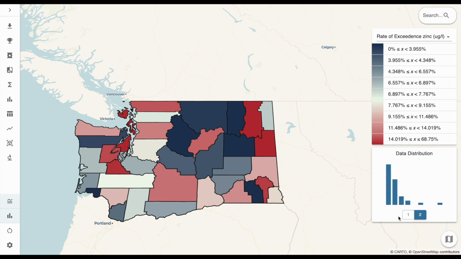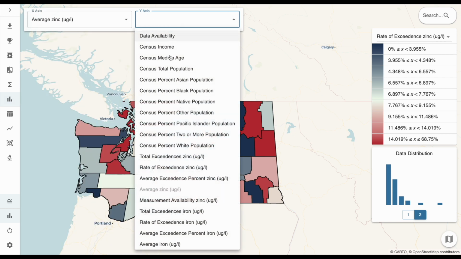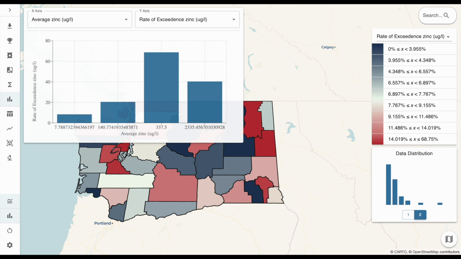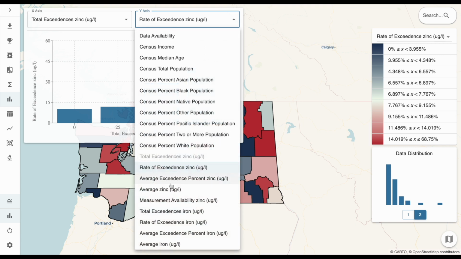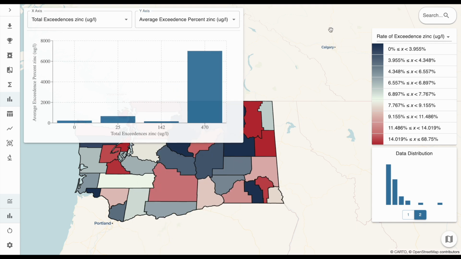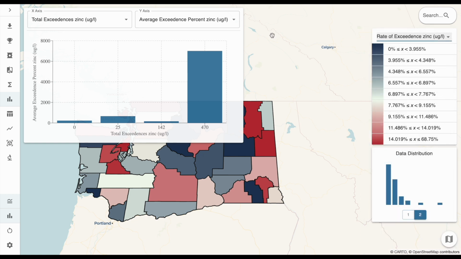But we can use these charts and the charting feature here to look at interactions between things like average zinc and rate of exceedance for zinc. That's not particularly interesting, but we could look at total exceedances by average exceedance percent. We can combine any of these different fields that we have to build a chart, which is pretty useful.